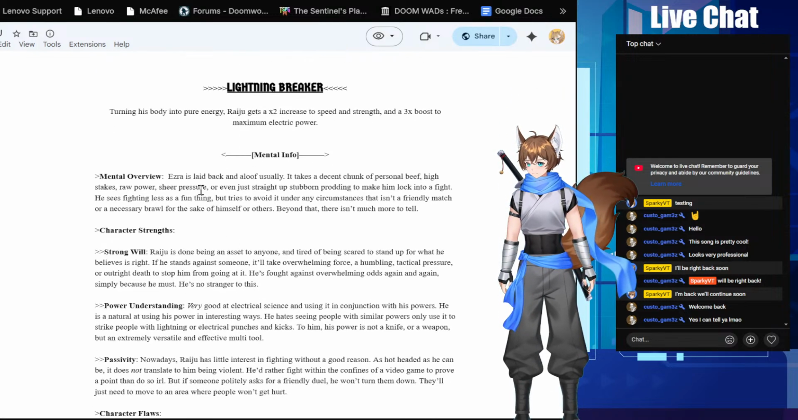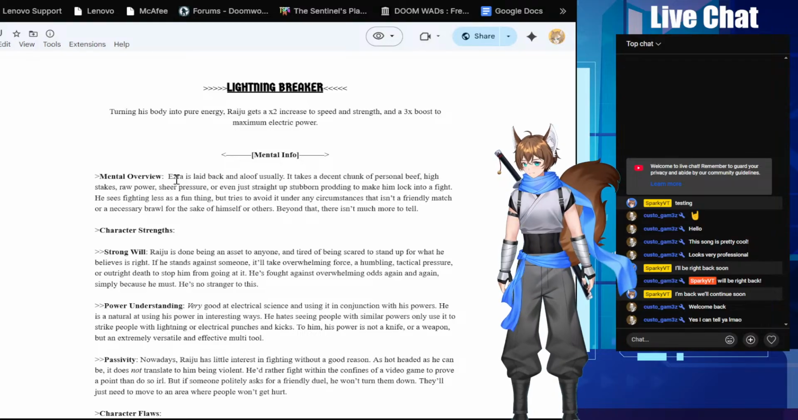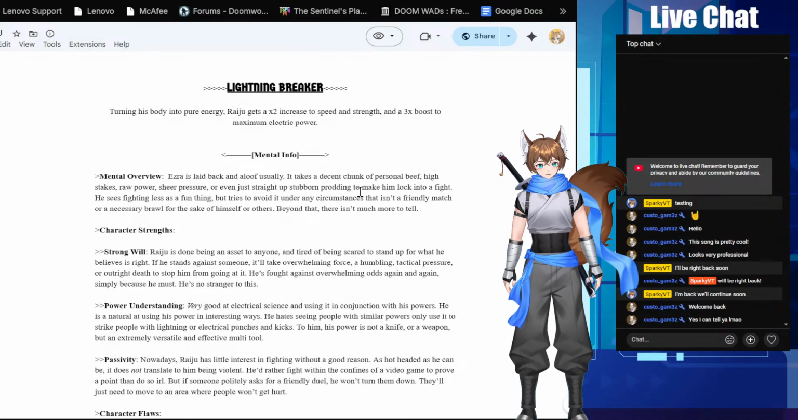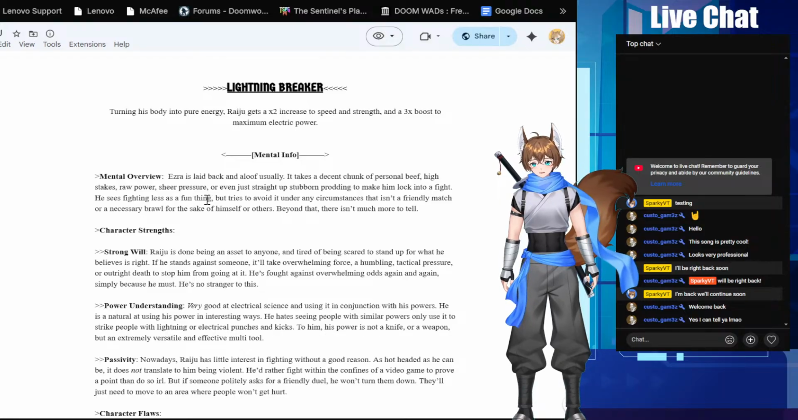Alright, mental overview. Ezra is laid back and aloof usually. Takes a decent chunk of personal beef, high stakes, raw power, sheer pressure, or even just straight up stubborn prodding to make him lock into a fight. He's fighting less as a fun thing, but okay, excuse me.